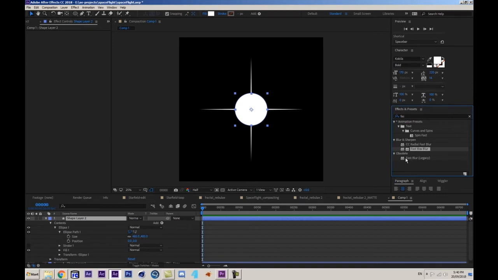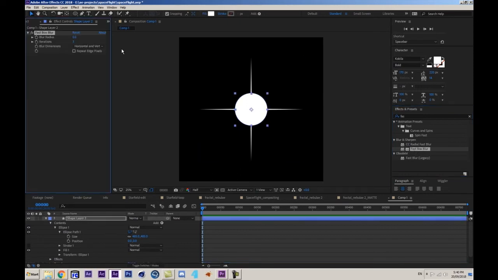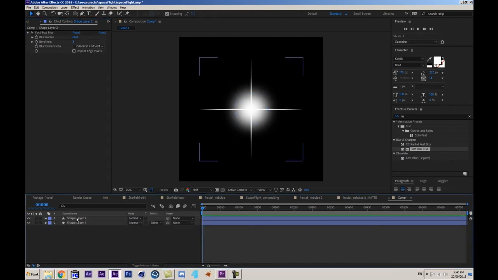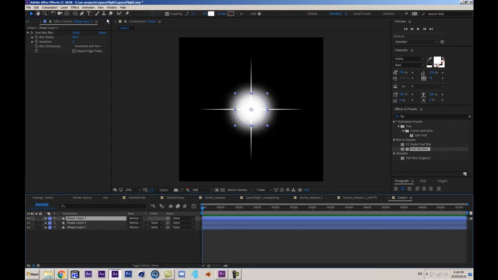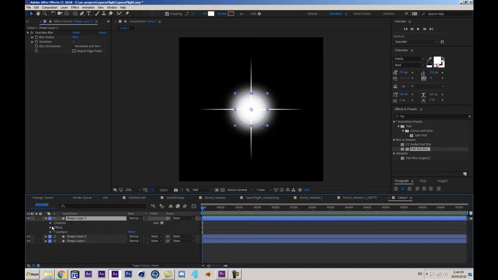We still have access to the old effect After Effects used to have before, but now we have the fast box blur that we can use. It's a little bit faster to render. So let's increase the blur radius there. And then we have some kind of a core for this. And then let's duplicate that. And this one we can make a little bit bigger.